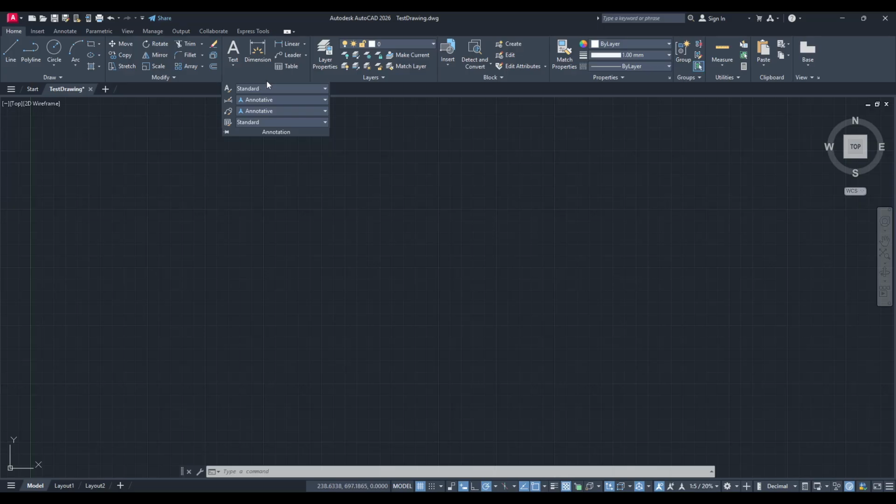In the Annotation panel, you'll see an option called Leader. Click on it to activate the Leader tool, which is specifically designed to create lines with arrowheads that help you point out and label different sections or aspects of your drawing.